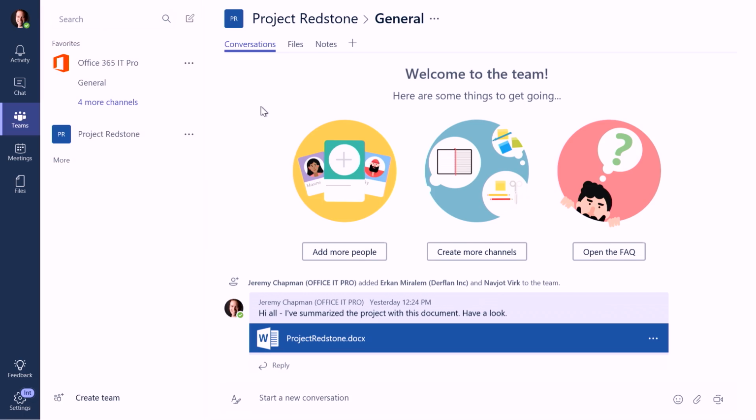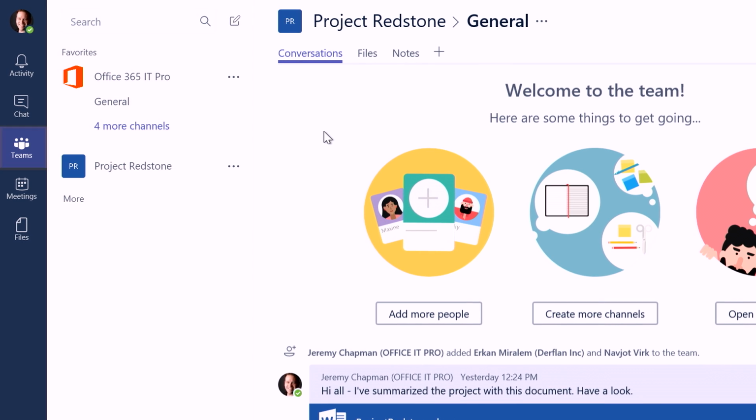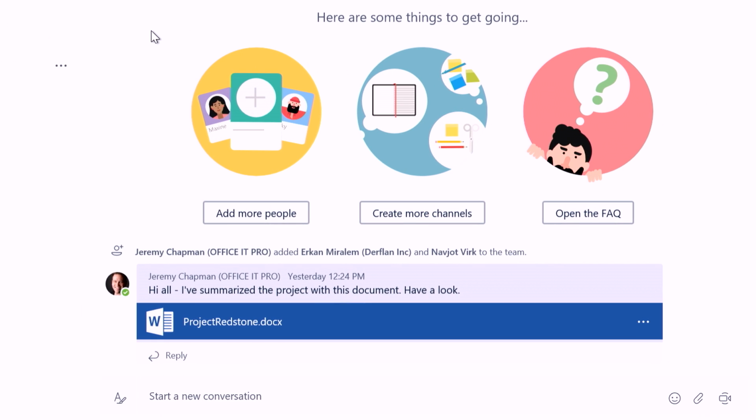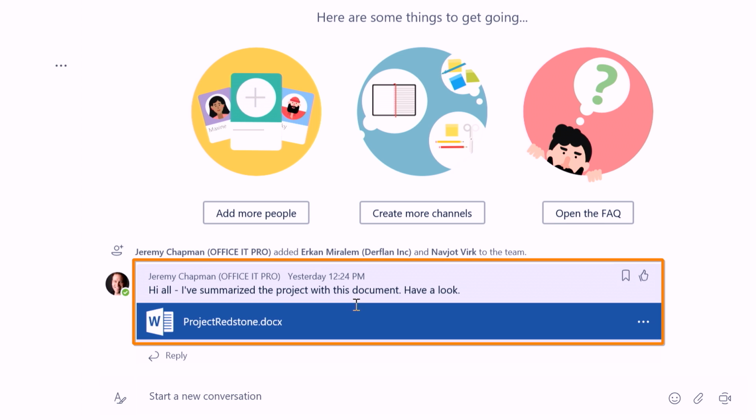Just to illustrate that even further, here I'm in Microsoft Teams. Now, what not a lot of people know is that Microsoft Teams are using SharePoint document libraries to store all the files for the group chat that happens, and OneDrive for Business for the one-on-one chat. So here you can see I've already got a chat going with the team here for Project Redstone. I've uploaded a doc, projectredstone.docx.